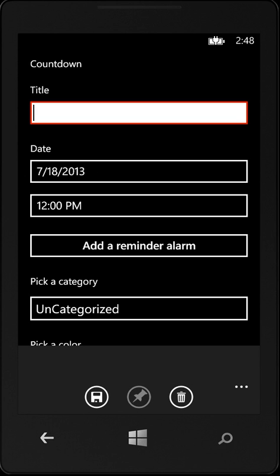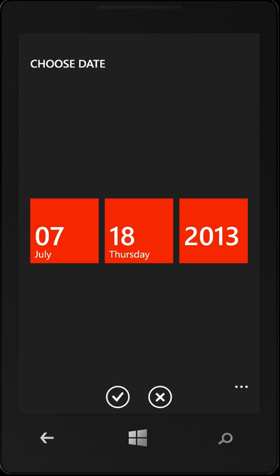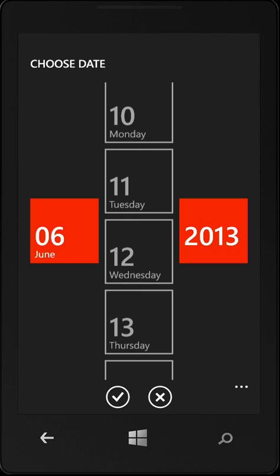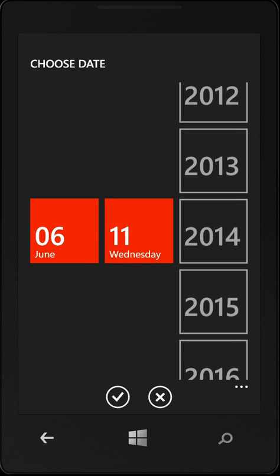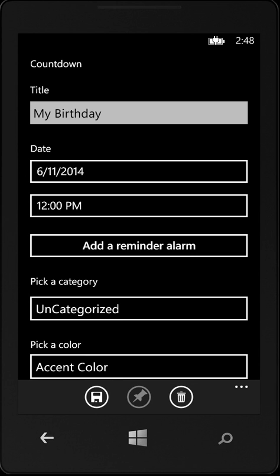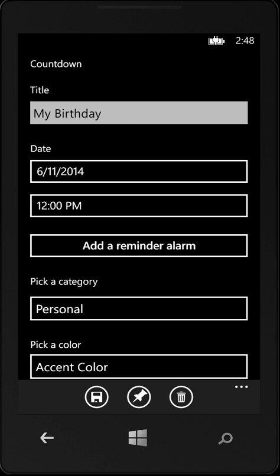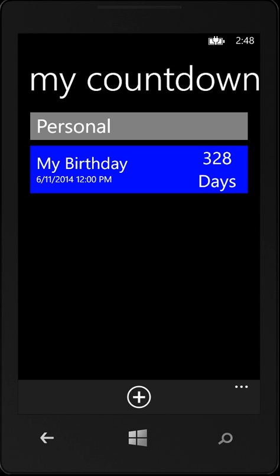Lastly is My Countdowns. This is a great way to keep track of birthdays, for example, or holidays. I can say my birthday coming up, and my birthday's in June 11th, and my birthday will be next year. So we've set the date. You can add a reminder if you want. Again, you can pick a category. We'll call this, I like to use personal, and then pick an accent, pick a color here. I'll pick blue. Now when I save that, there's the blue item, there's the folder.